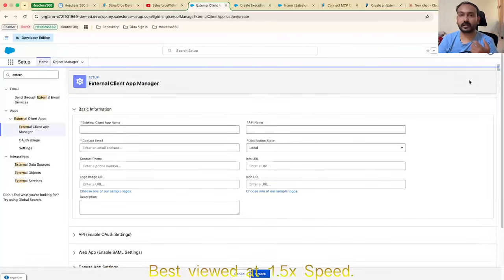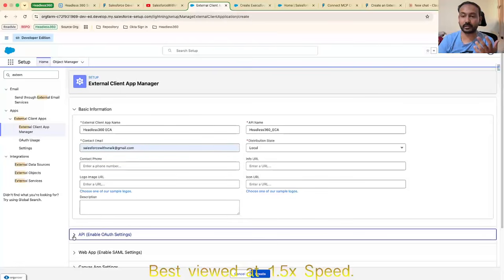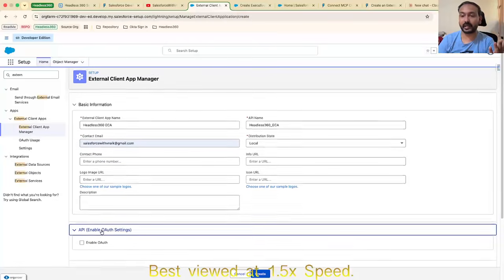So for now, since we have to connect our Salesforce to Claude, we will create another external client app here, right? So let's try to name it Headless360 external client app, right? So that is what we were trying to do. Let's give an email ID, because this is the email ID that will help Salesforce communicate any information that is needed for this particular app, right? We have spoken about this in depth in our external client app series.